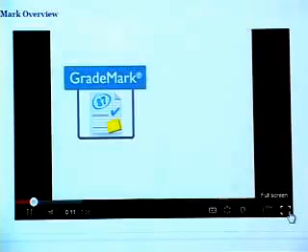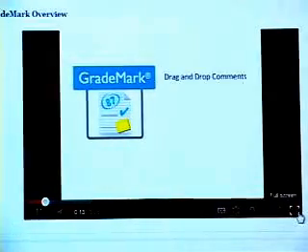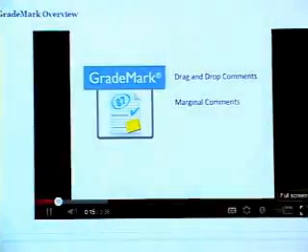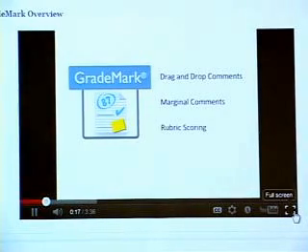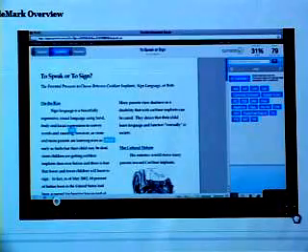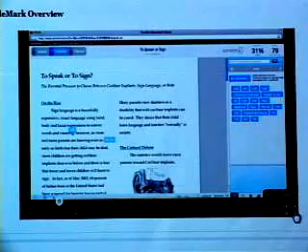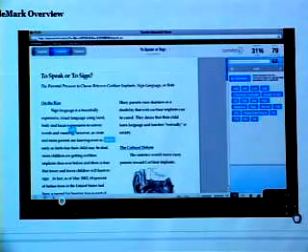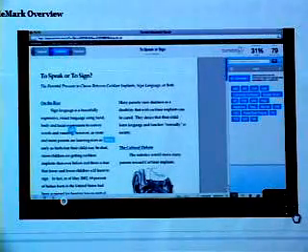Several methods of valuable feedback, including drag and drop comments, marginal comments, and rubric scoring. Instructors can access GradeMark right from the assignment inbox. The document viewer opens with a fully formatted paper on the left, with a bank of quick-mark comments on the right. Quick-mark comments are drag and drop comments instructors can add to the paper.